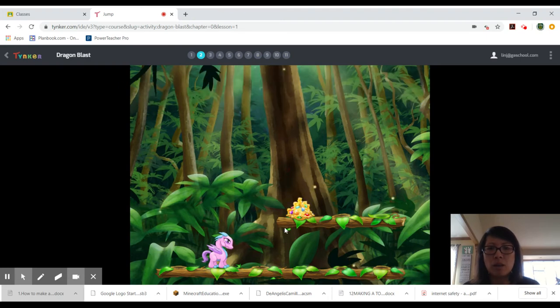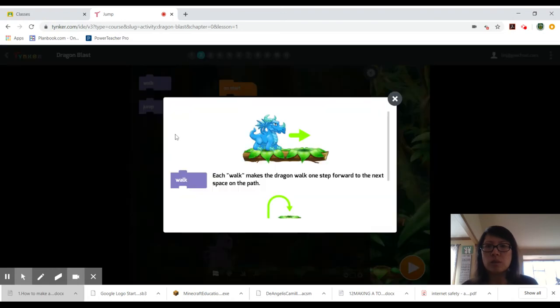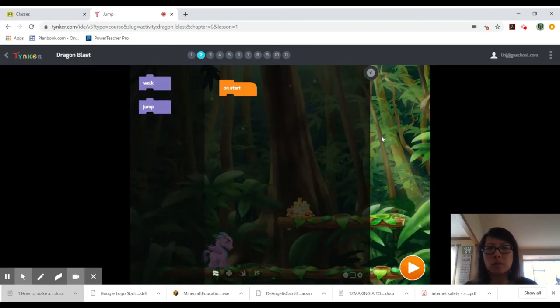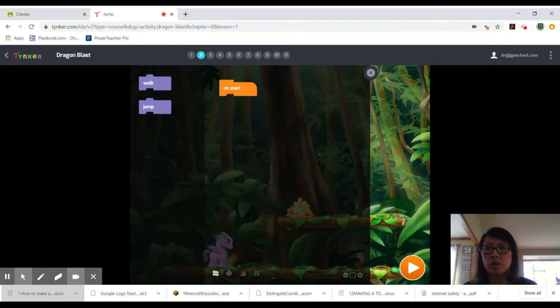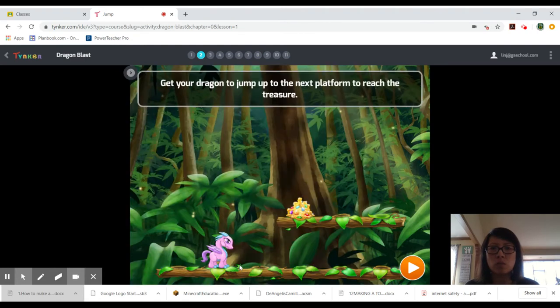Okay, and then this blocks screen is going to kind of pop up. And now you can toggle this screen anytime you want by clicking on this arrow up here. Okay, so here's your game screen, but in order to do your coding, you're going to click on this button right up here, okay, to get your blocks. Okay, so hopefully that was pretty straightforward. So let's see. Well, I'll walk you through one level.